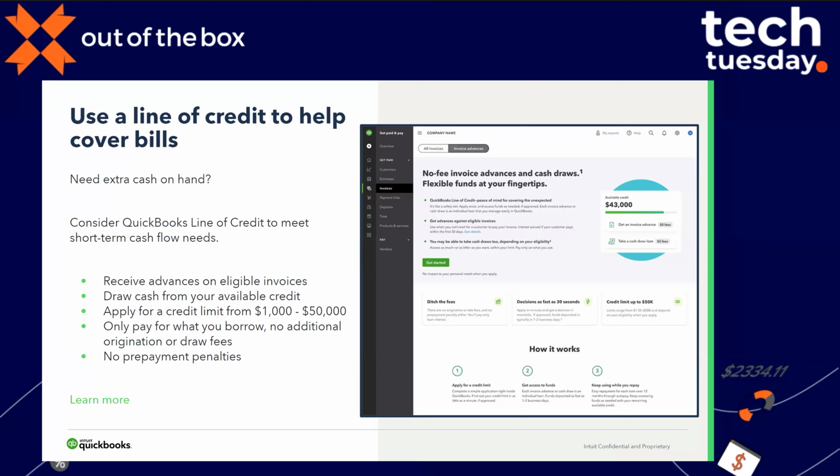Like let's say you take 10,000 out the first time, and then you need to take out 5. There's no additional charges. You'll just need to pay for what you borrow, and no prepayment penalties. Thank goodness, we all love that.